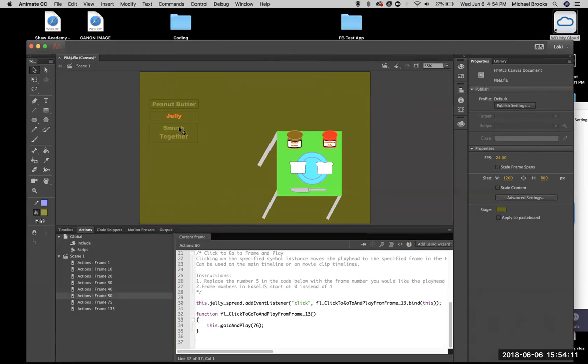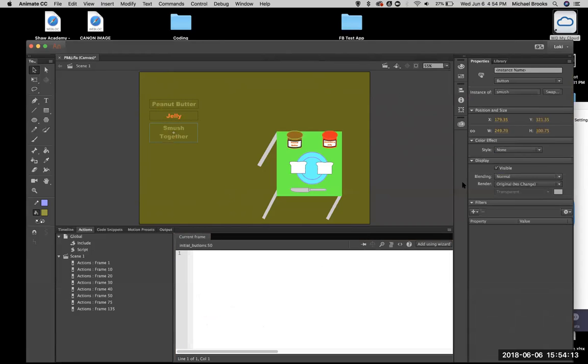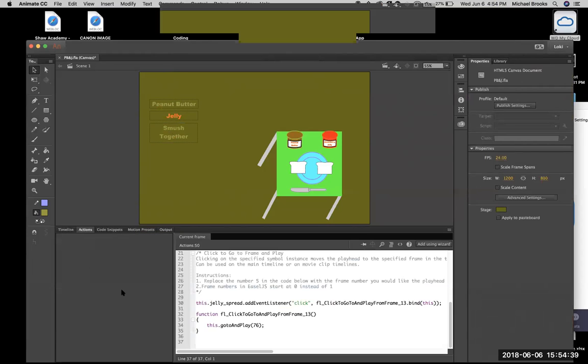Right? And then the smush together, we're going to call it smush. This is why you keep your instance names close to what you have your buttons. Don't let it rename them. Because as you go further, you're going to start to lose control and lose what's what. All right?